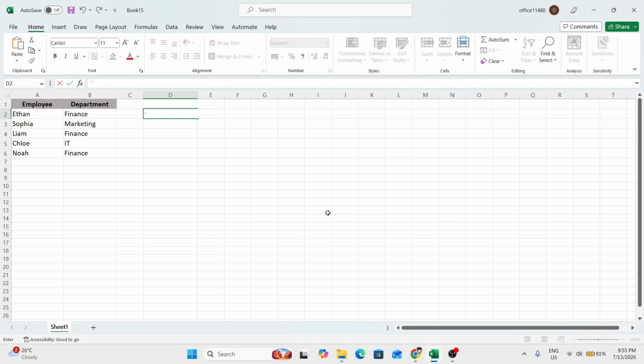In today's video, I'm going to teach you how to use the COUNTIF formula in Microsoft Excel. The COUNTIF function is used to count how many cells in a range meet one specific condition. It's a very useful formula when you're working with lists and you want a quick total based on matching text, numbers, or other simple criteria.